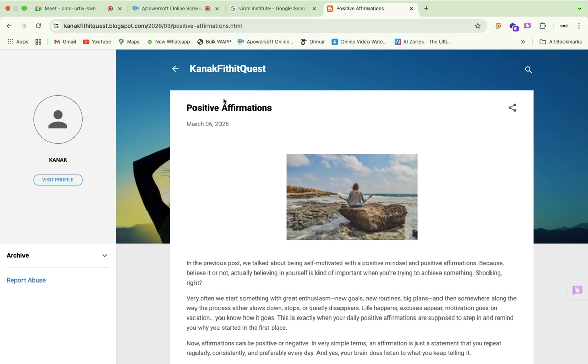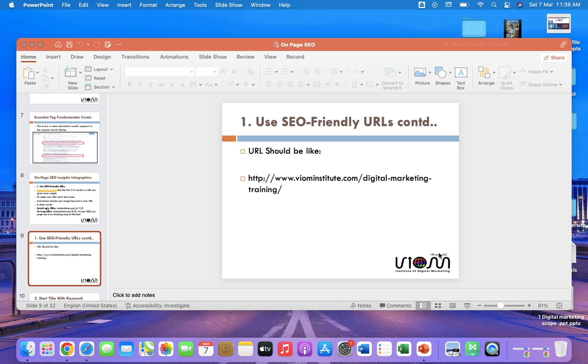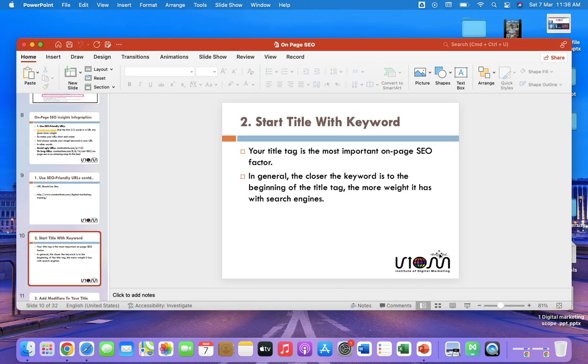So make sure your title has your keywords. You don't have to create something different. Automatically you can add your keyword over there. Start your title with your keyword.